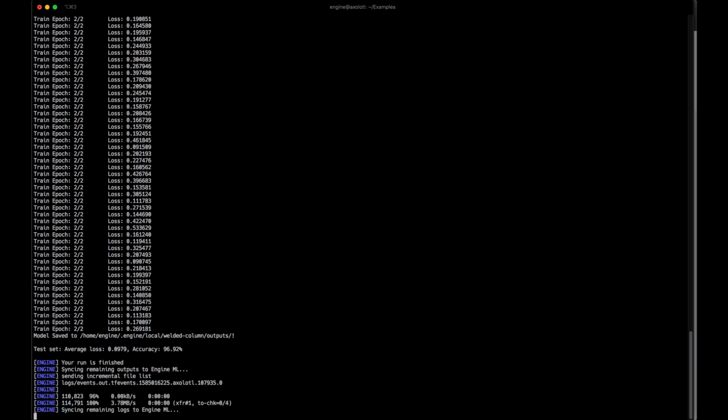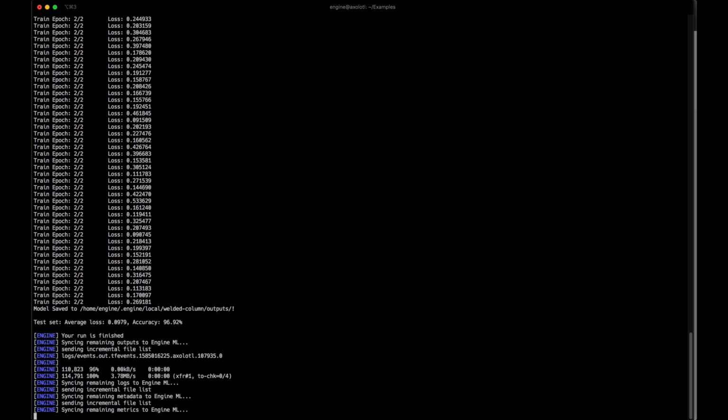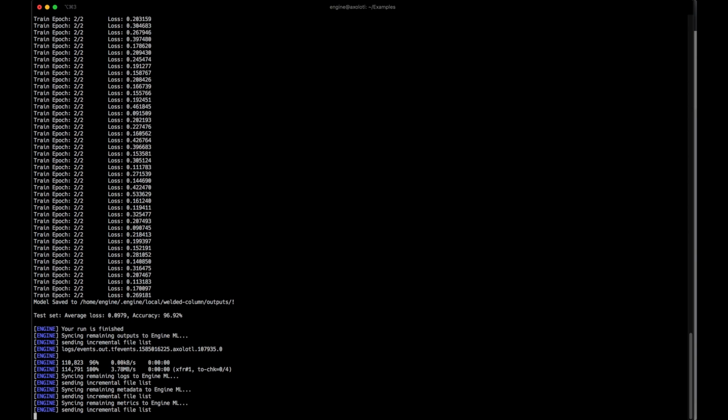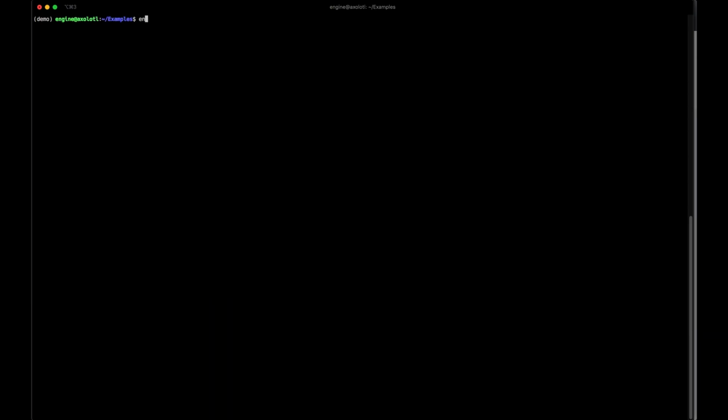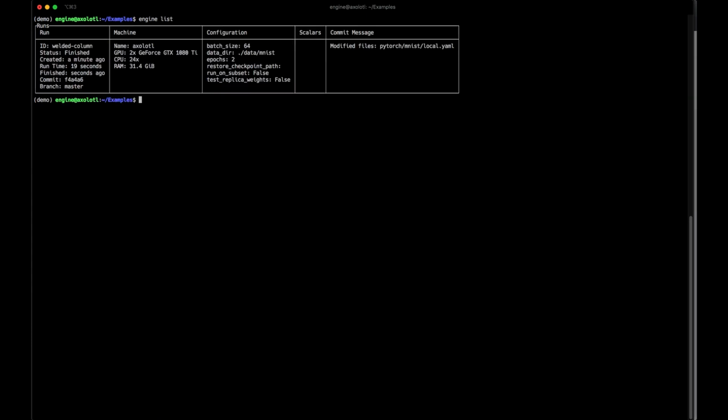Once the run is finished, Engine will do one final synchronization step to ensure that all your data is tracked. Engine will also send you an email alert once this run completes. You can interact with the command line interface to see all of your runs, logs, and download output files.